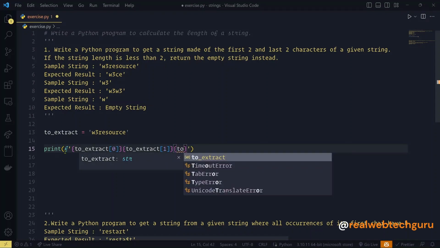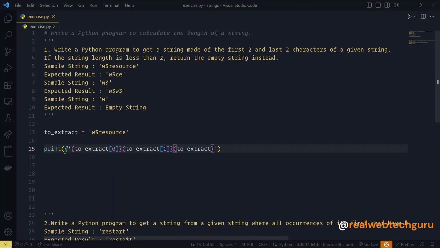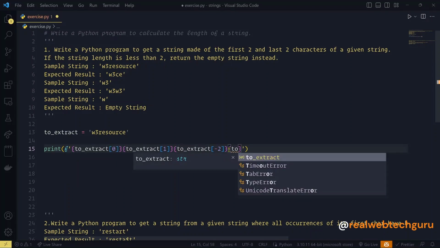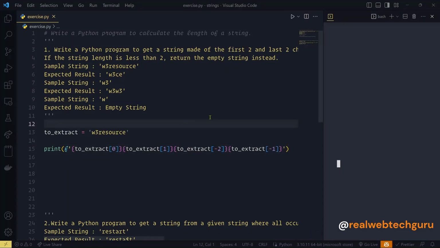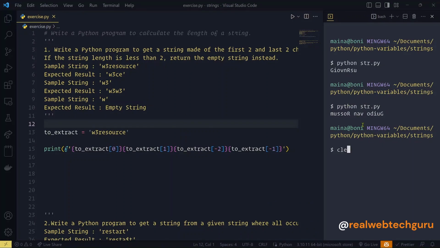Then give me the character at, because we should start with the -2 character, the C is at -2. I showed you that we use that syntax to get that, and then we want to extract at index -1, as simple as that. So what if we run this code? Let's see what we can get.